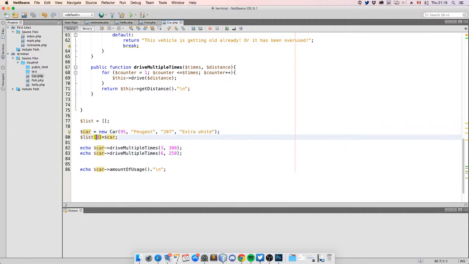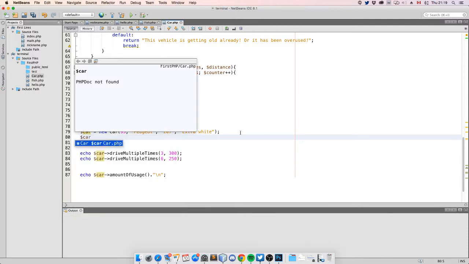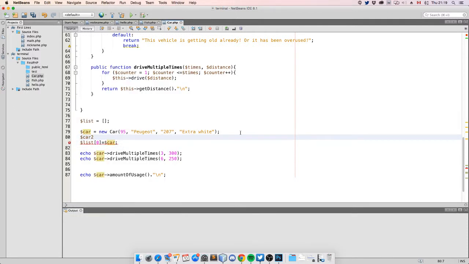So in our first index we're going to store a car, and we're going to, of course, make another new car, and we're going to say, okay, car 2 is new car.